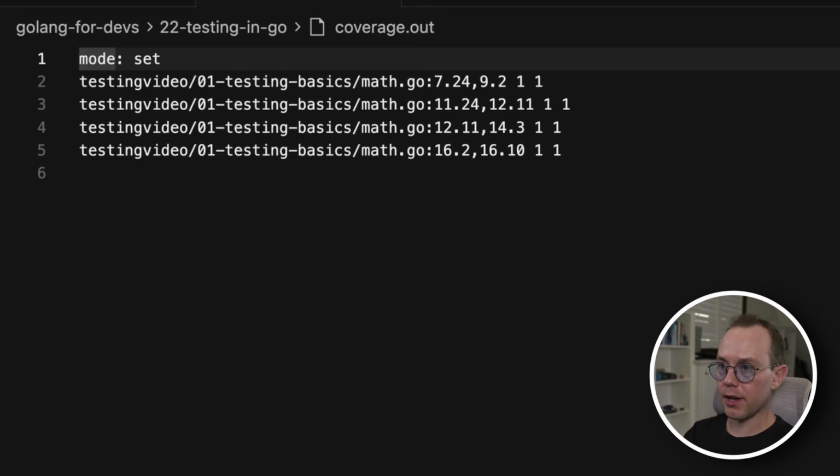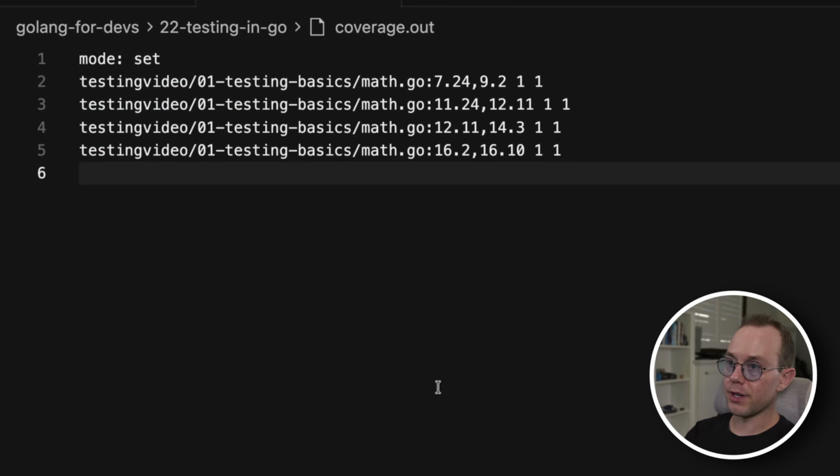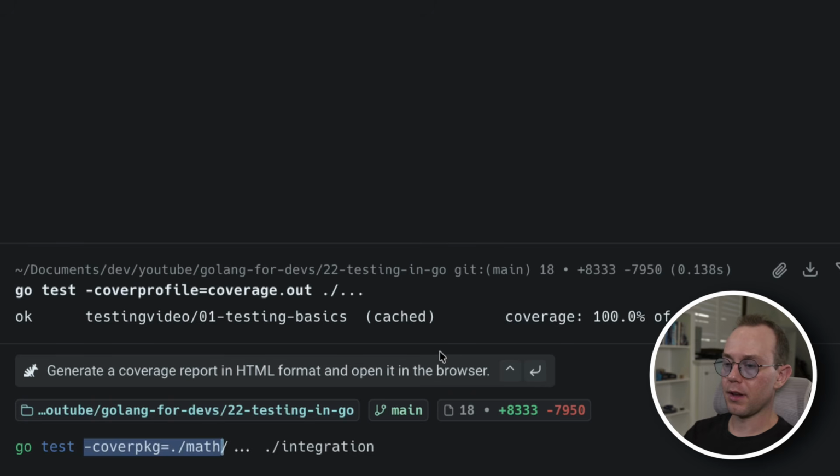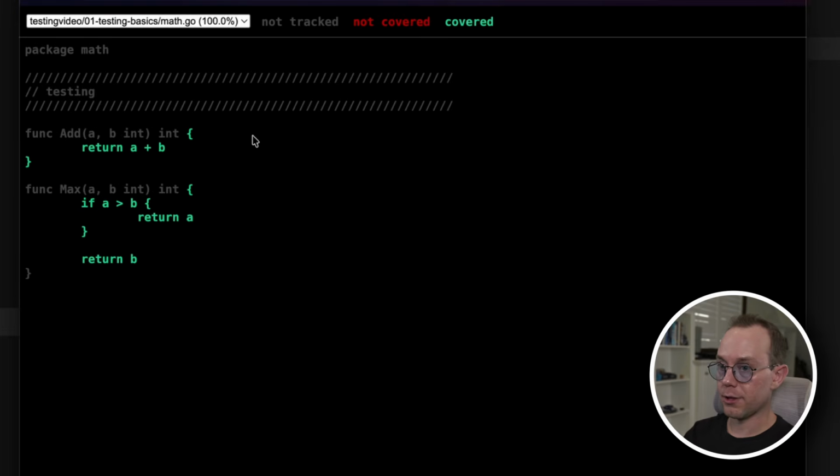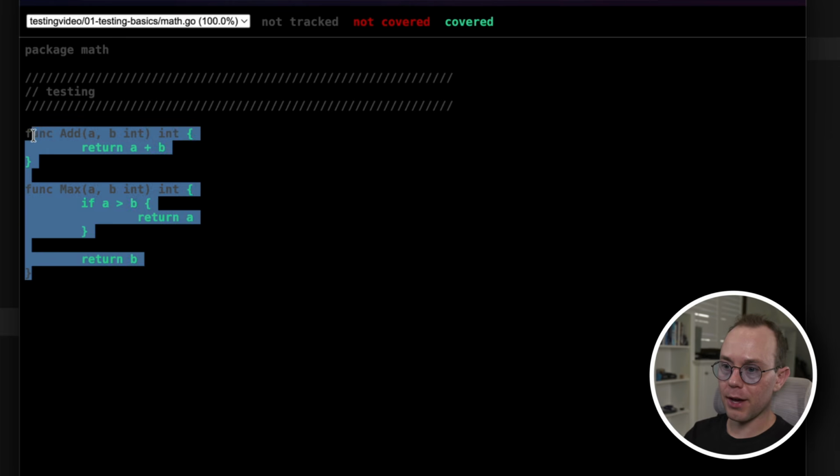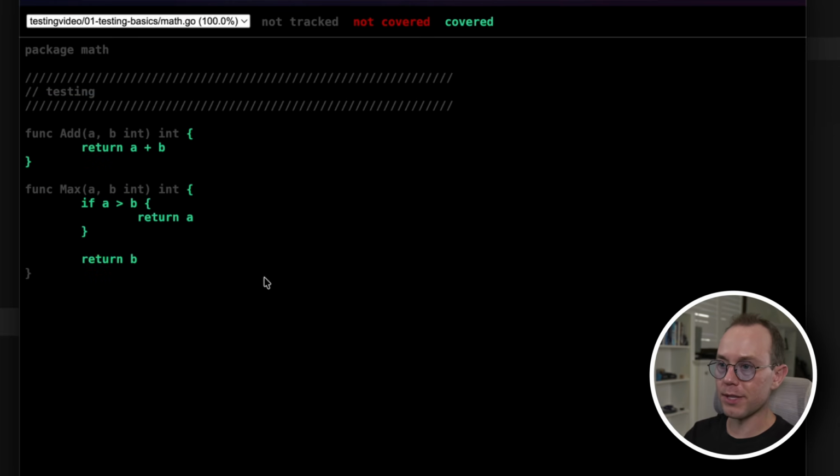So we created a coverage.out file, but if you want to actually see useful information, you can run go tool cover and pass in -html and link to your out file. So this creates an HTML file that will highlight what code has been touched.